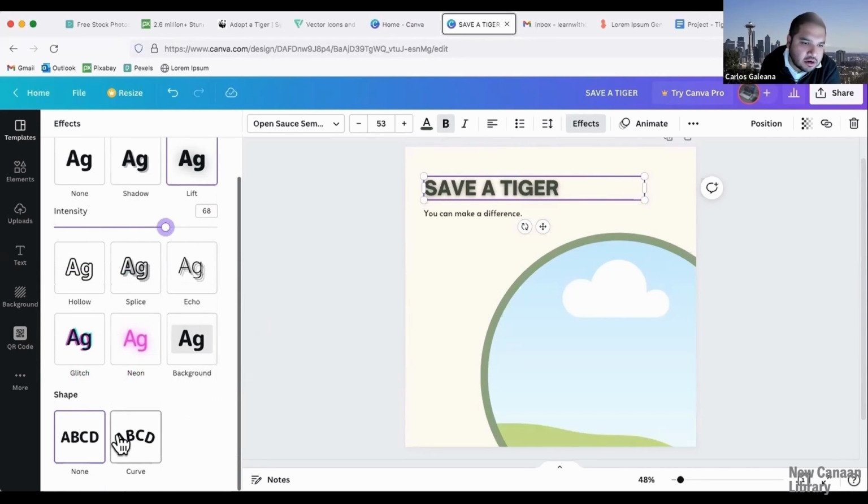And then you can do curve. So you can have the text curve like a rainbow, or you can have it be a straight format there. With the three dots, you can lock it in place, so if you make other changes, this text won't move around. You can underline it. You can change the casing. Right now it's in uppercase, so you could change it to lowercase.